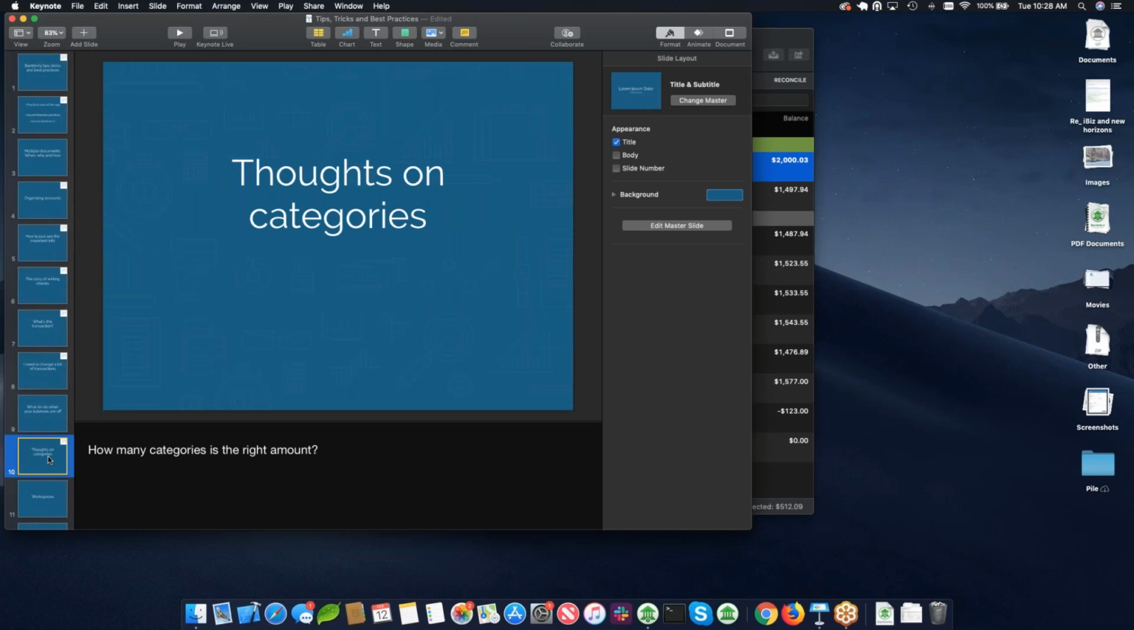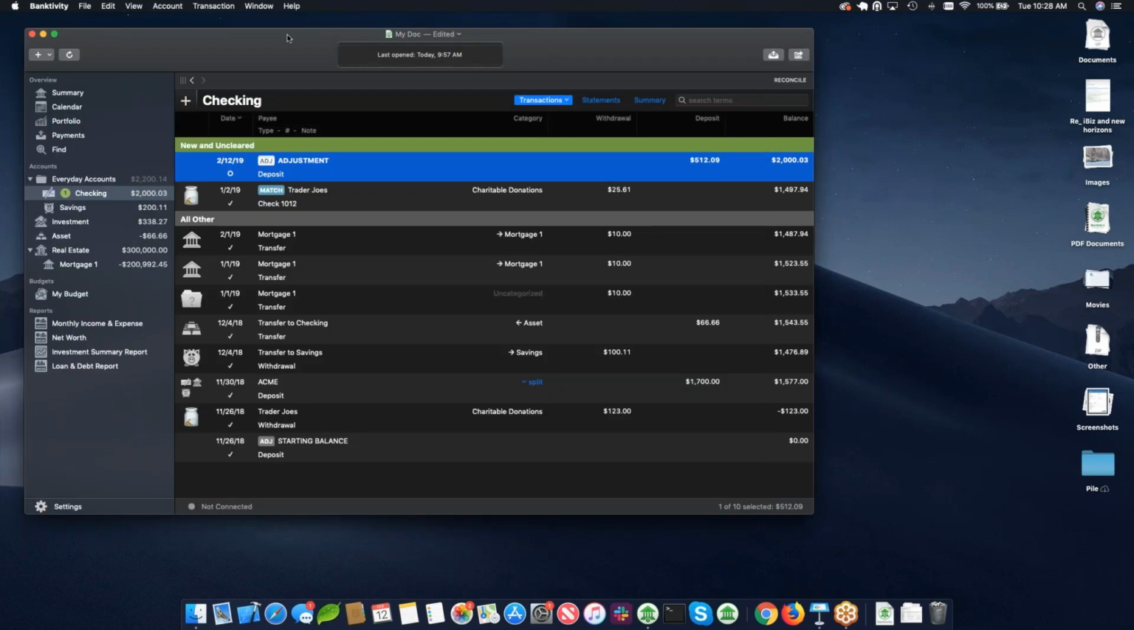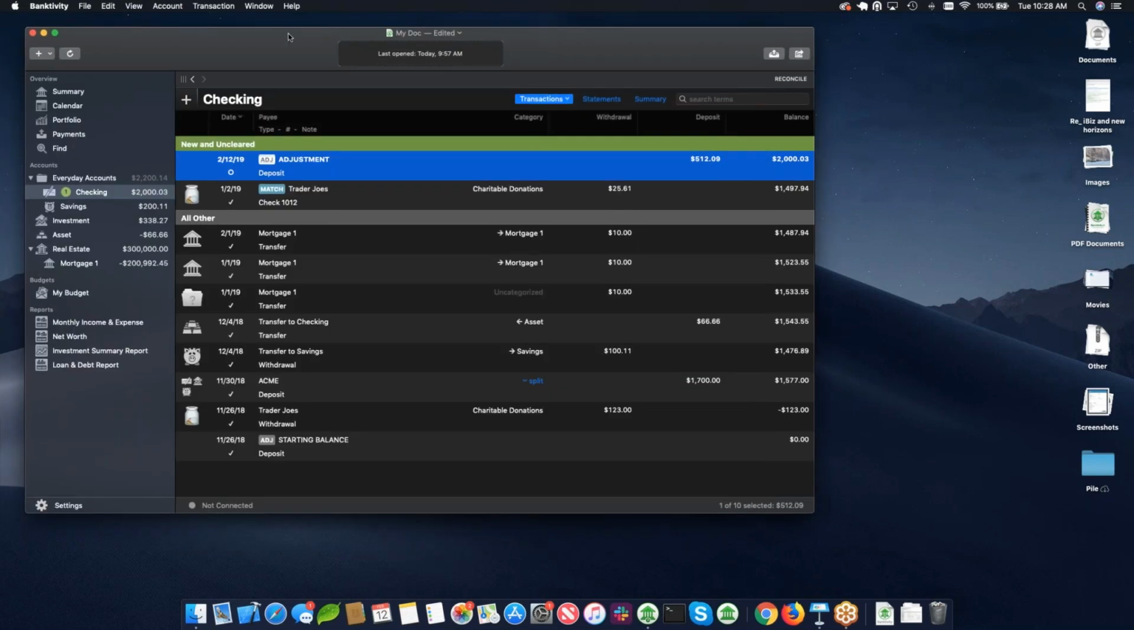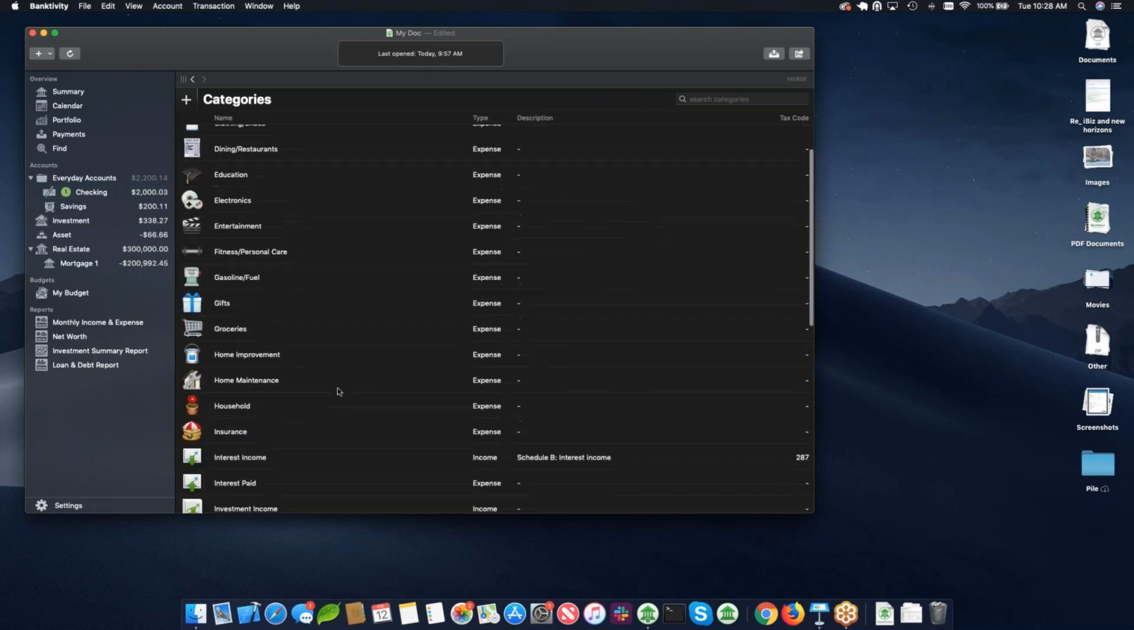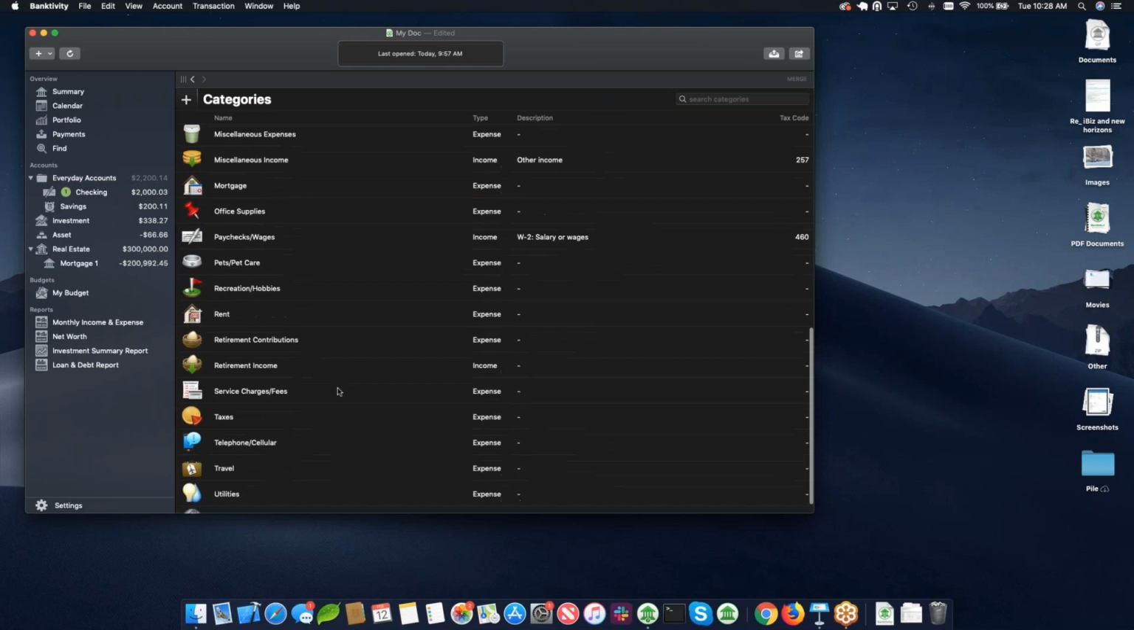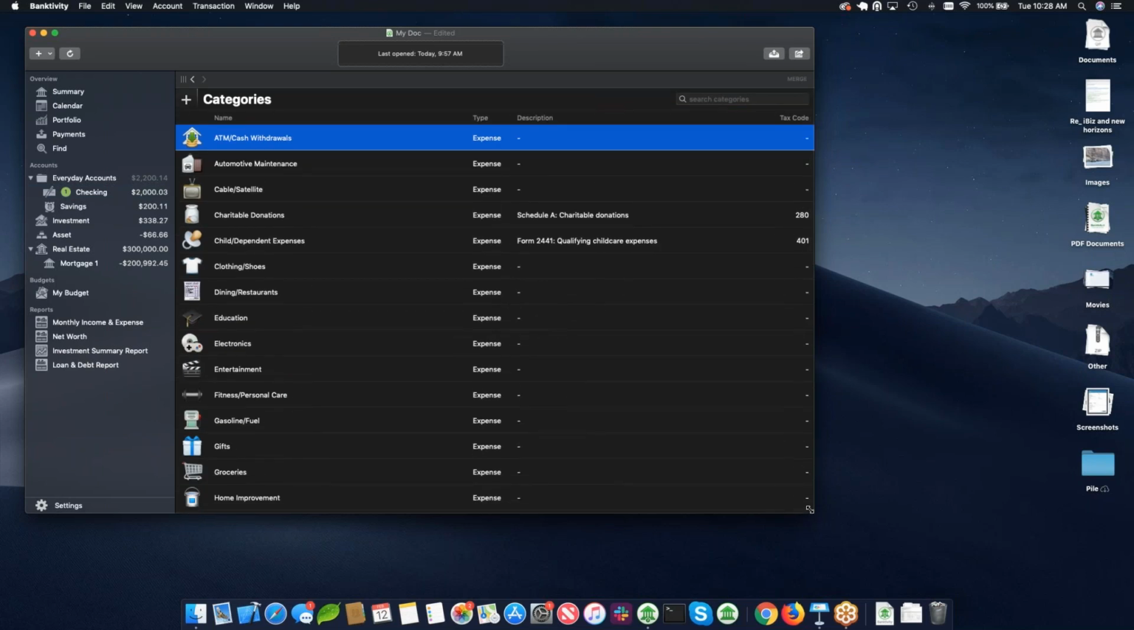Thoughts on categories. Sometimes when I'm working with a customer, I see that they have a lot of categories. And sometimes when I'm giving my other webinar, the envelope budgeting one, I get questions about how many categories I should have. So let me just show you what the default set looks like. I'm going to go here to settings and go to categories, and you can see that these are all the default categories that Banktivity comes with.